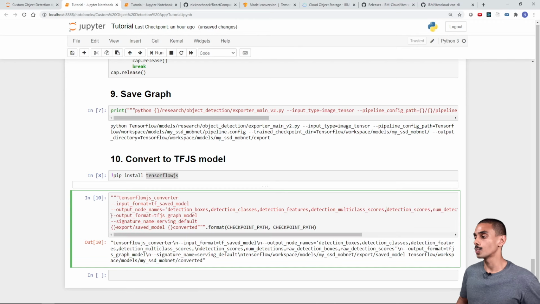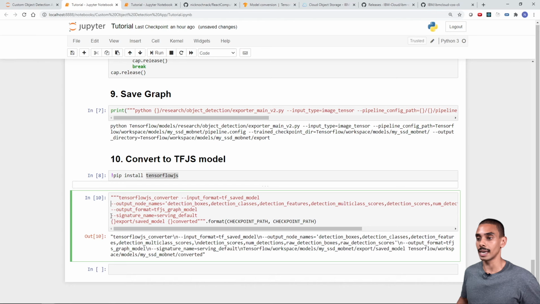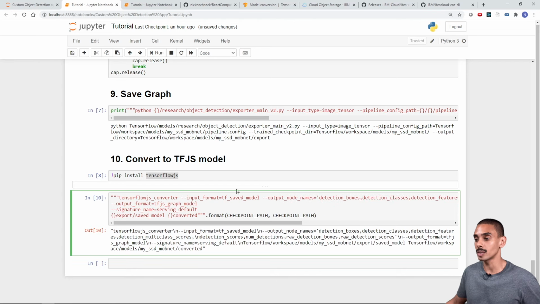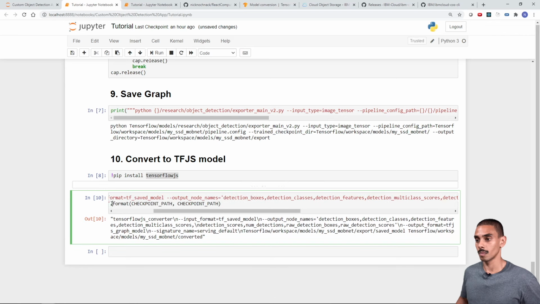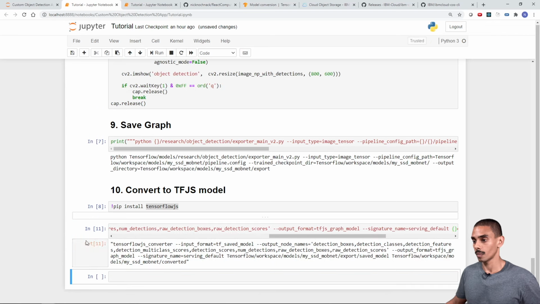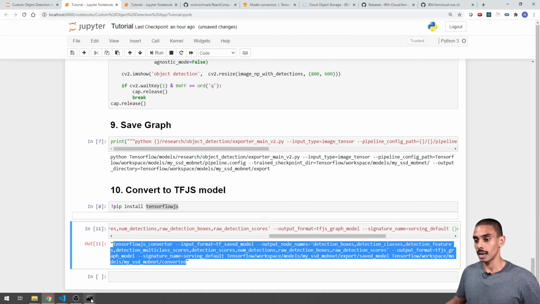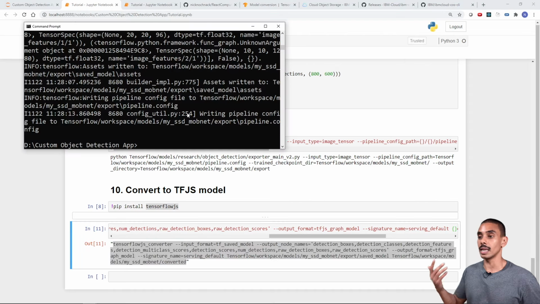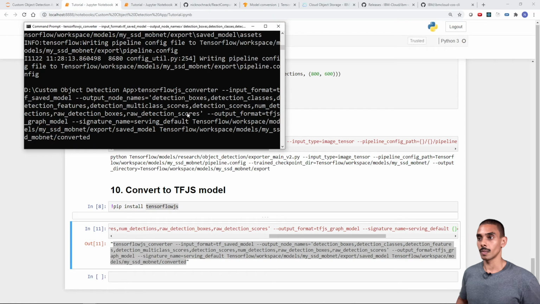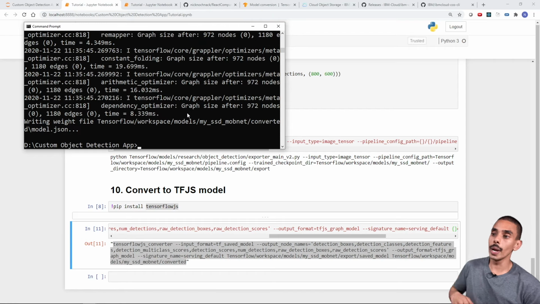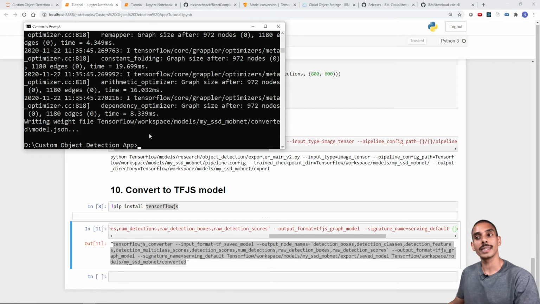Again, what we're going to do is put this all onto one line and then execute it. So let's go on ahead and do that. And again, remember, you just need to make sure that you have a space between each one of these flags. And then we can copy this. And again, we're just going to go back to our command prompt and then run this. Sweet. So that's our model effectively exported.